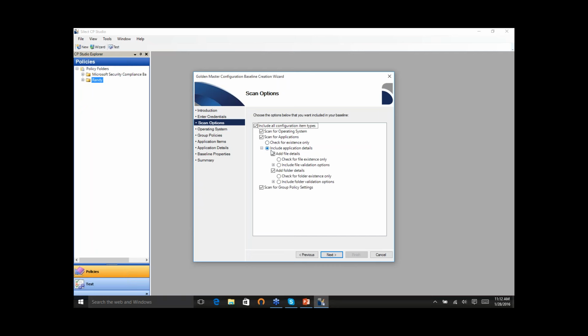However, you can go in and look for specific application details, including file details or folder details. You might want to check for the existence of a folder, or go in to look at specific options to validate that folder, such as the date created, and so on. So lots of flexibility and granularity here. You can check for the file existence, or you can go in and validate certain things like company, product, the size of the file or version. For the purposes of our demo, we'll stick with simply checking for the existence of applications.